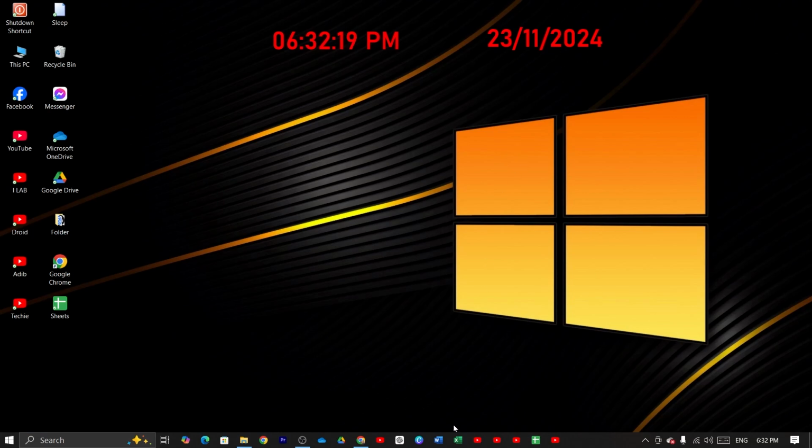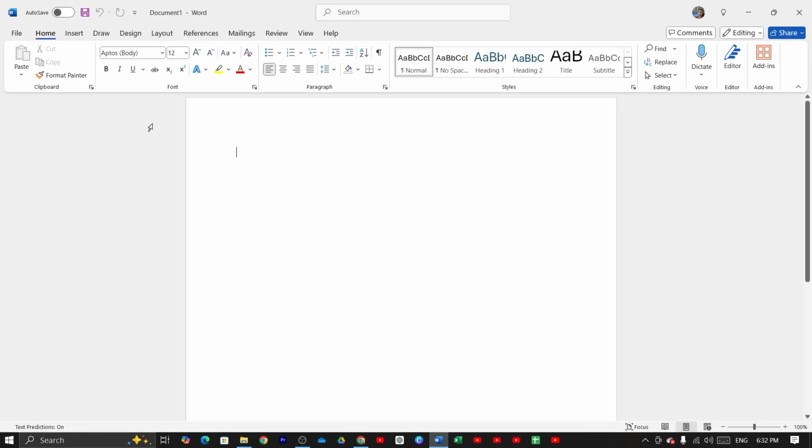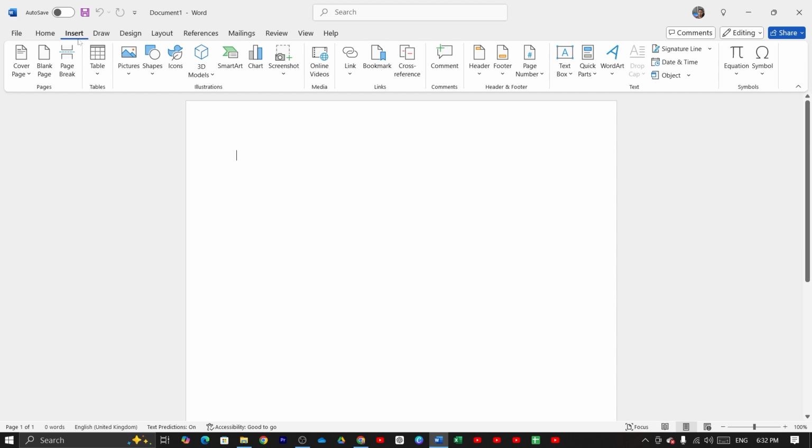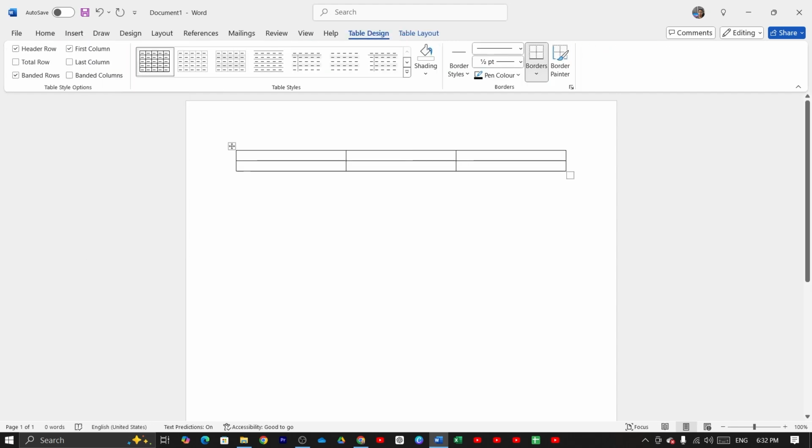So at first open up your Microsoft Word and then open any blank document. Now from here to add a column, at first you have to create a table. So just click on the Insert tab and then click on the Table option and then create a table from here. And that's it. You can see a table has been created successfully.